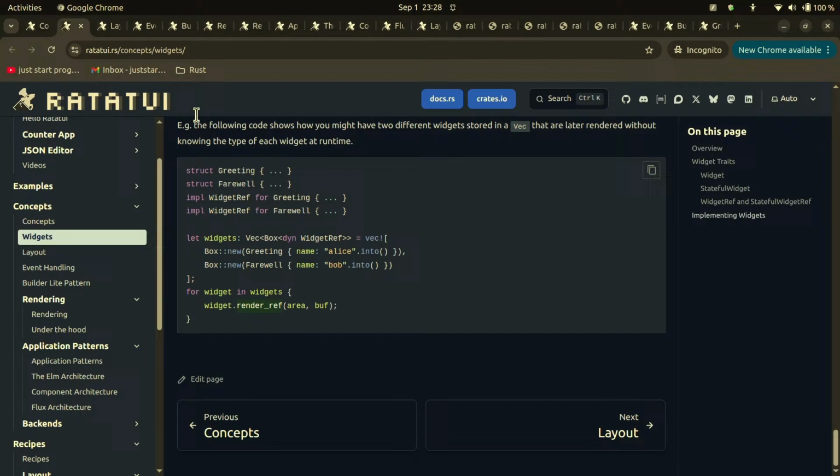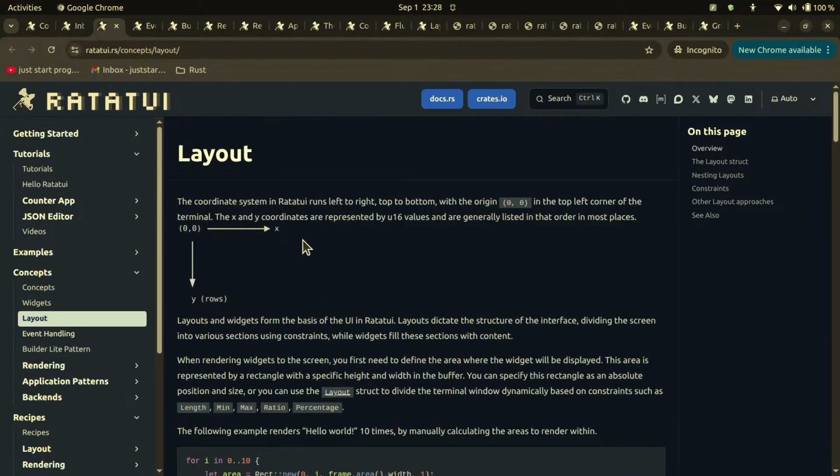All right, let's move on to layout. So what do we have here in layouts? So you have a coordinate system, runs left to right. Okay, left to right, and then top to bottom. Okay, so 0, 0 is top left corner of the terminal. And X and Y coordinates are represented by unsigned 16 values that are generally listed in that order in most places.